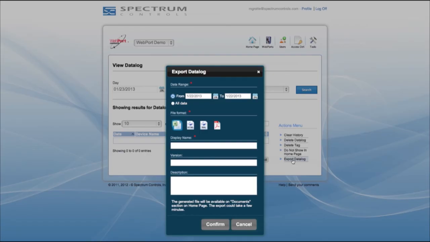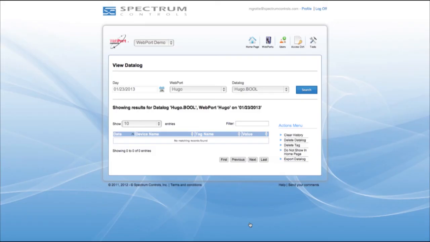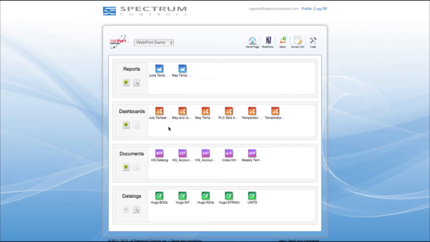By clicking on the Export Data Log button, I can define the interval or select all the data. I can also define the format type, the name, the version, and the description. If I go back to my dashboard instance, my exported log will be sent to me in my document storage.